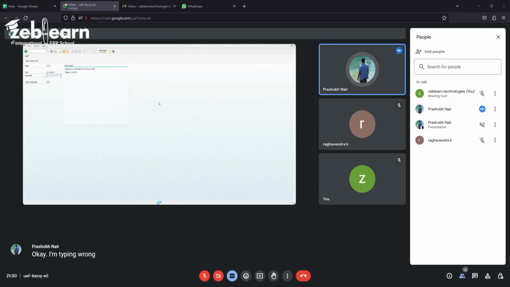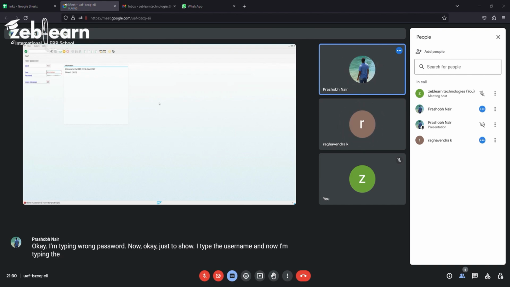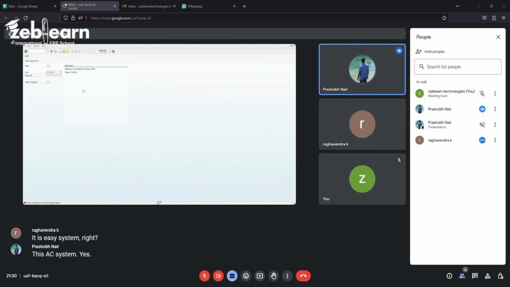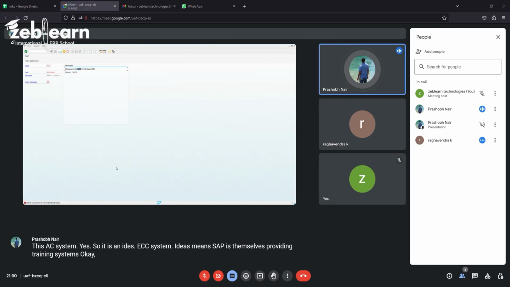I'm typing the wrong password now. Just to show, I typed the username and now I'm typing the wrong password. It told me: name or password is incorrect. Enter again. This is an ECC system, yes. So this is an IDES ECC system. IDES means SAP themselves provide training systems, a dummy system that SAP provides. So that is what this is.